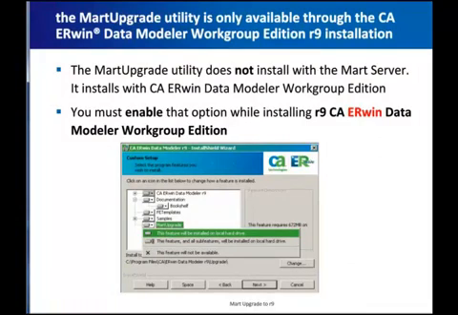The Mart upgrade utility is only available through the ERwin Data Modeler Workgroup Edition R9 installation. The Mart upgrade utility does not install with the Mart server. It installs with ERwin Data Modeler Workgroup Edition R9. You enable that option while installing the R9 ERwin Data Modeler Workgroup Edition, or else the Mart utility will not install on the workstation.